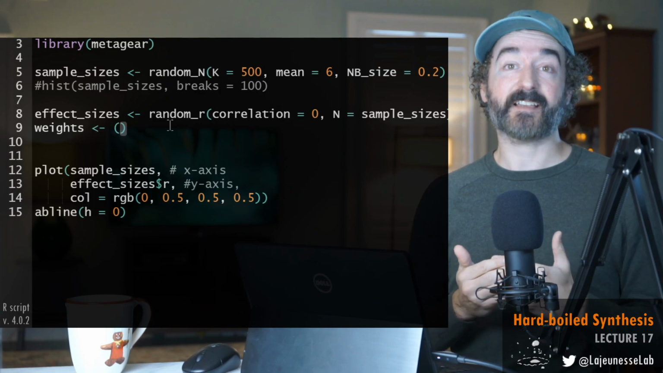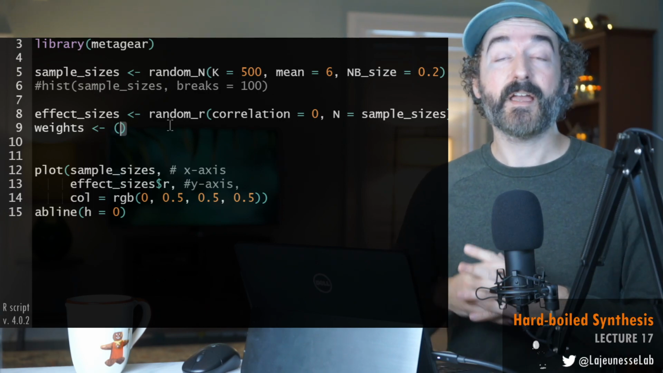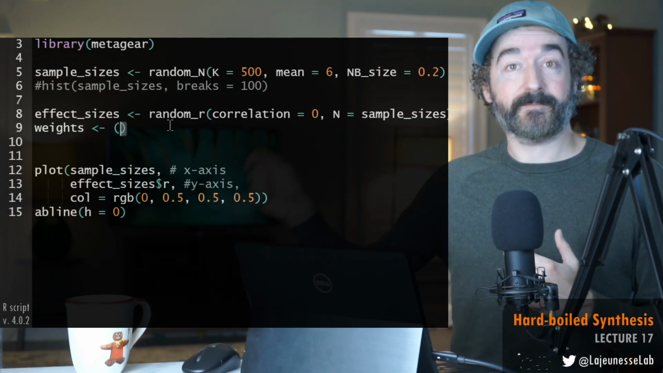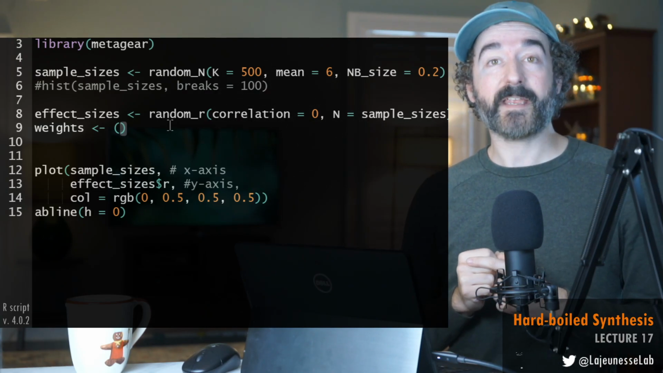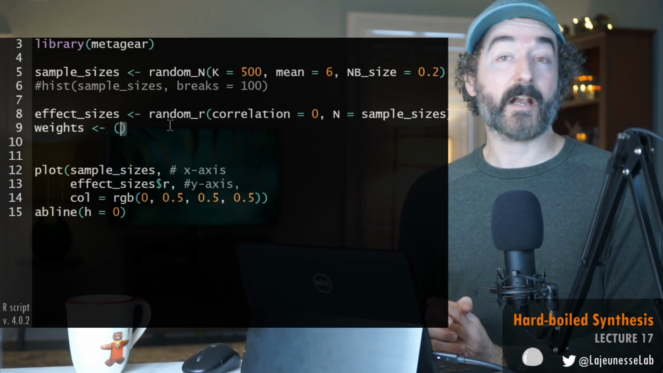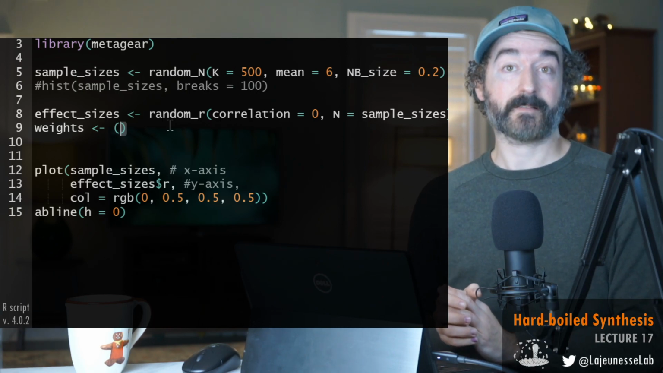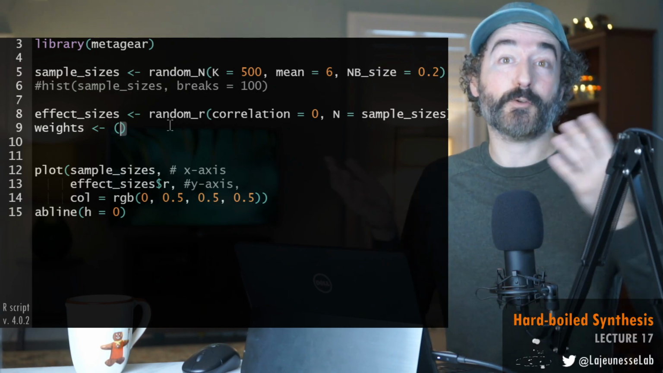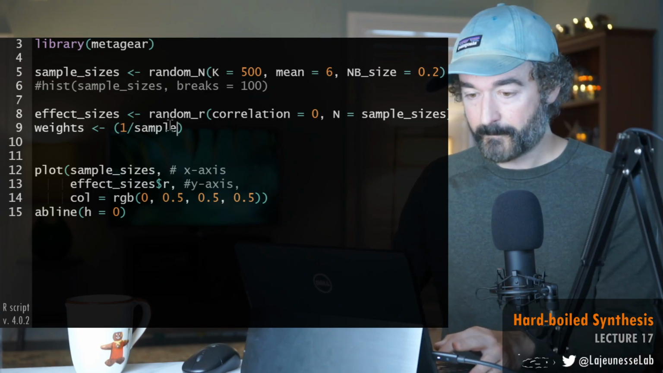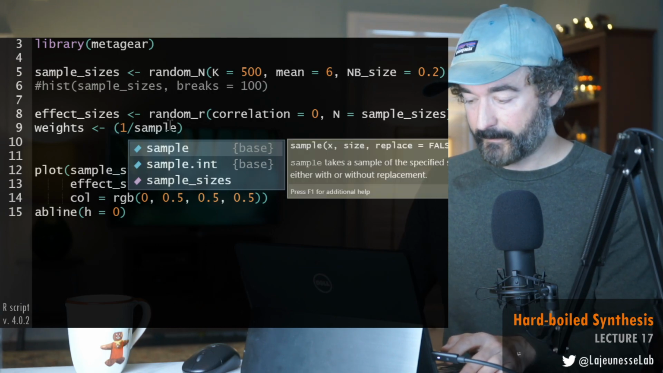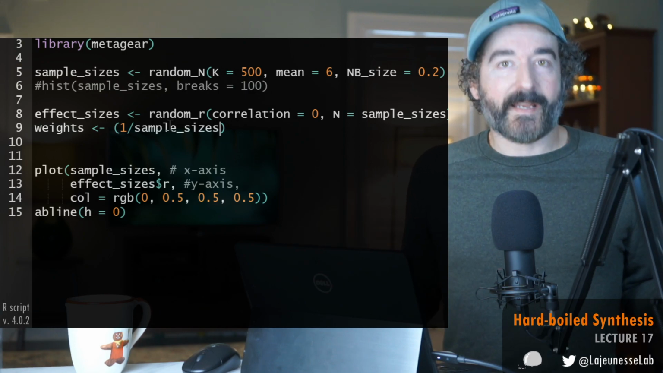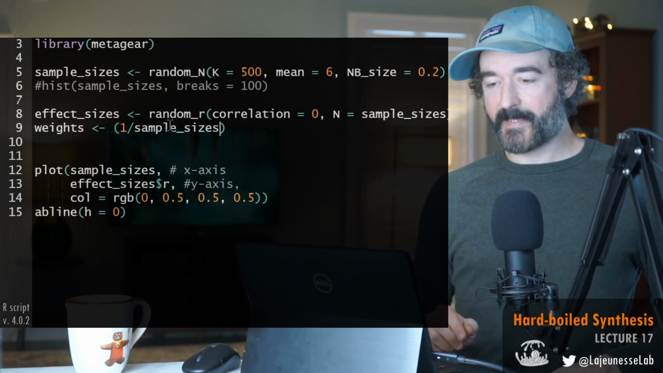And each effect size has a different way to estimate the variance. Sample sizes are important for that, but there's always a little nugget included in those equations that helps improve the variance estimate associated with the effect. But here I'm going to simplify it. I'm just going to use the inverse sample sizes. Right, so this is the reciprocal weight. So I took the inverse of the sample size.